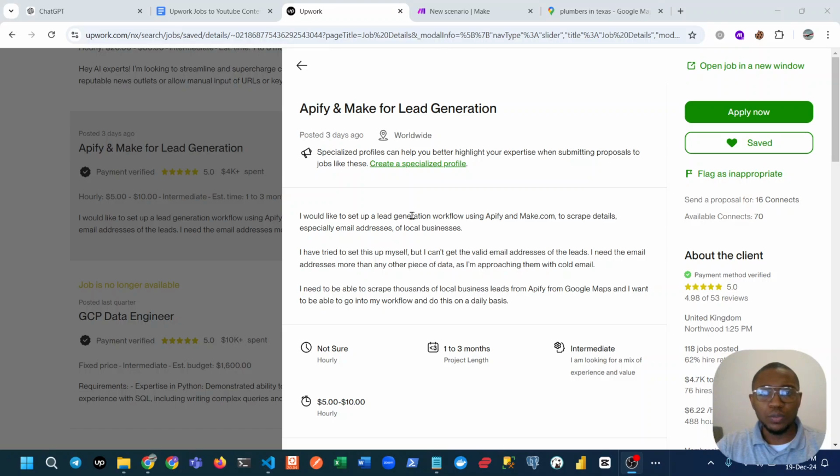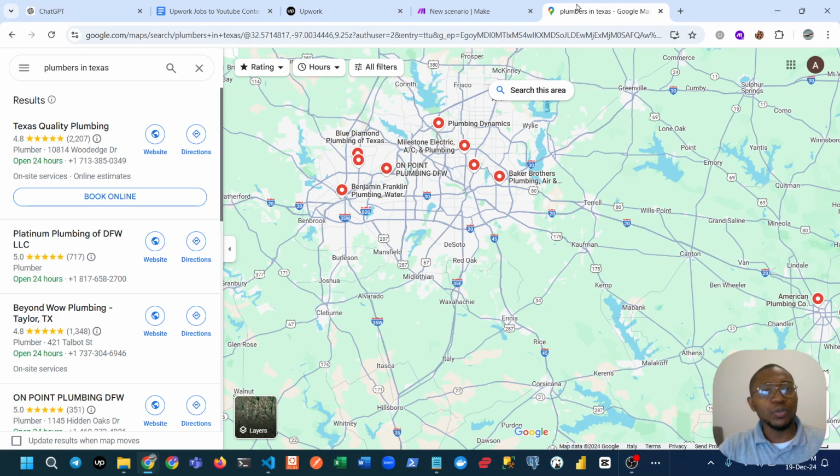I would like to set up a lead generation workflow using Apify and make.com to scrape details, especially the email address of local businesses. So you could just read through. What this person wants to do mainly is to scrape emails from businesses that are using Google Maps.